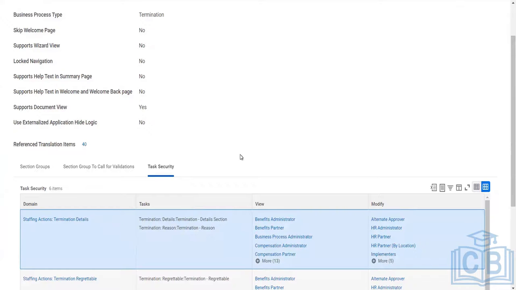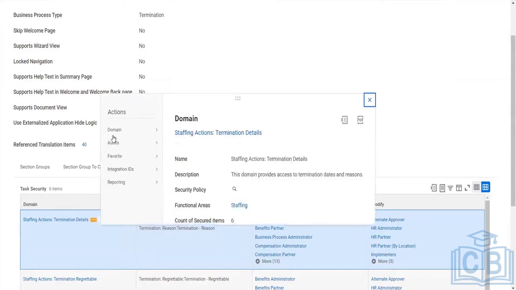Total Rewards. A person who has that Total Reward Administrator group should have view and modify access to the termination details domain. So what I will do is go to the related actions and open that particular domain.